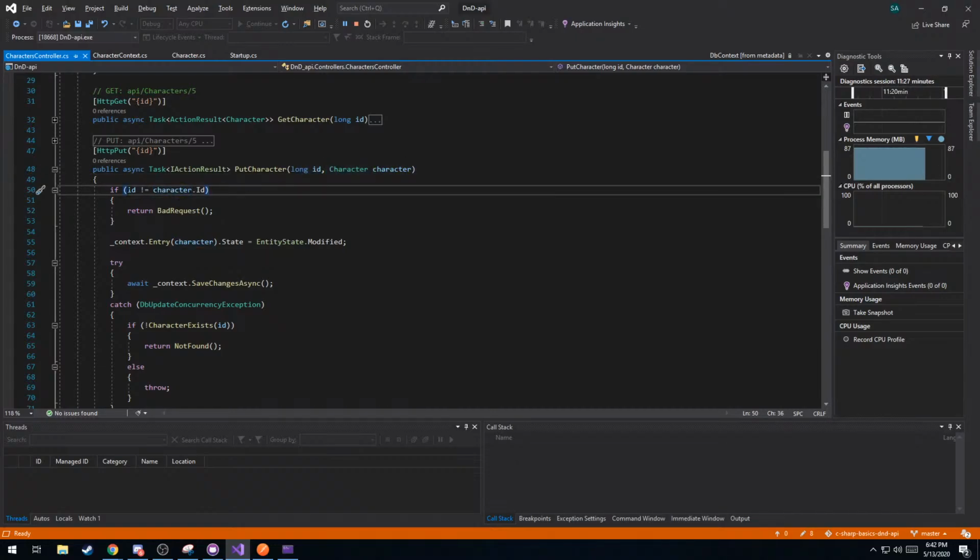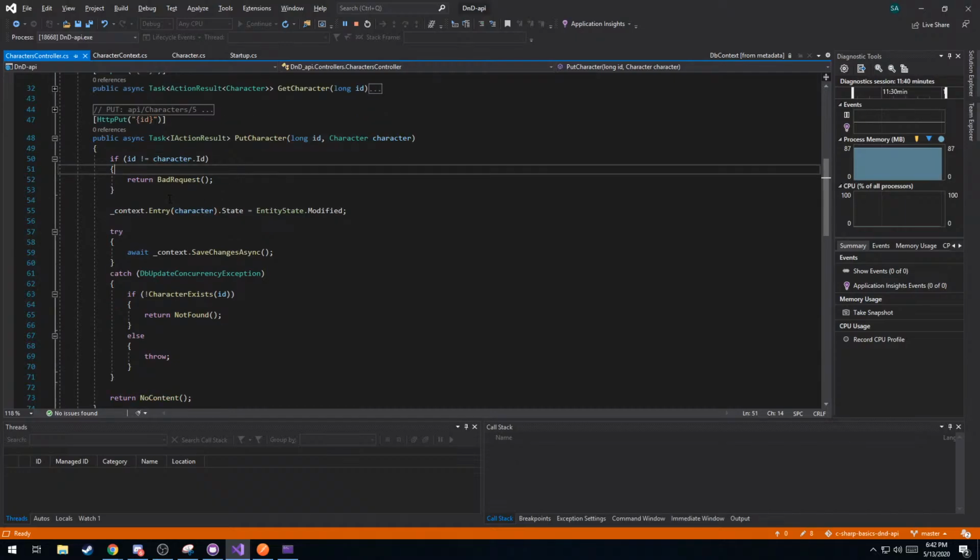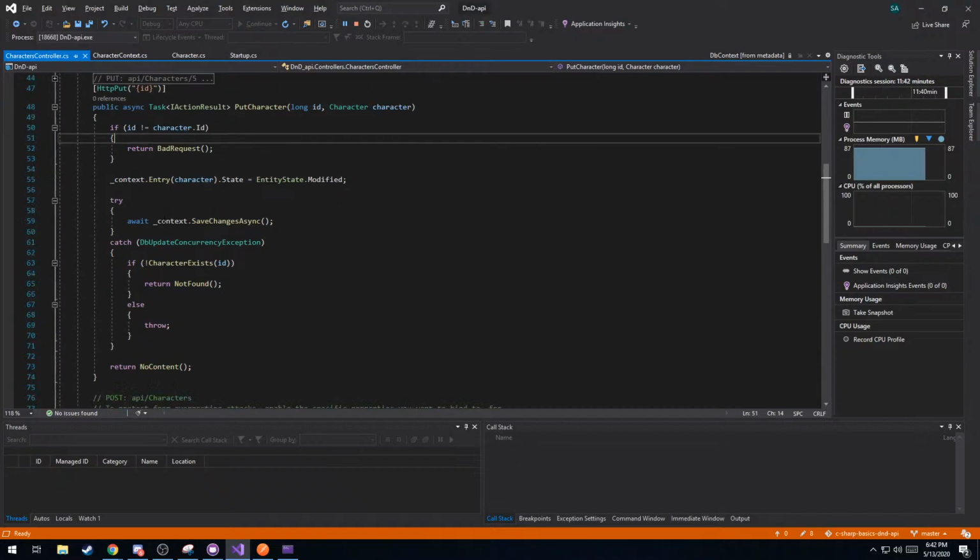So it says, if the IDs aren't equal, return a bad request. A bad request is a 400, right? So it's saying, hey, you didn't pass in a character that matches that ID. This is just a bad request. Why did you send this to me? And these are really common to run into as you're setting up your first API.